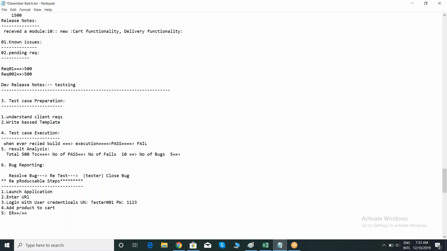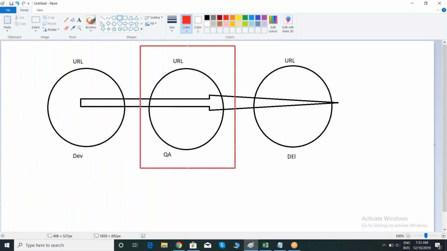What is your expected result? Just give the expected result. What is the actual result? Just give the actual result. These we are calling reproducible steps, bug reproducible steps. Again, the developer has to reproduce this bug in his environment. He's trying to reproduce the bug in the developer environment, and you are raising the bug in your environment. Clear? Yeah, clear.